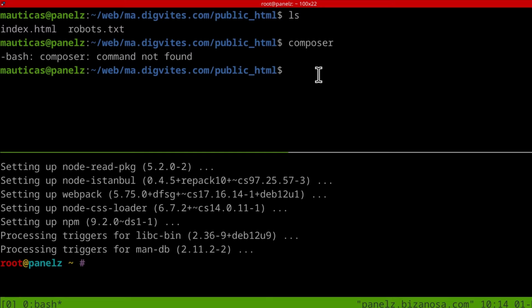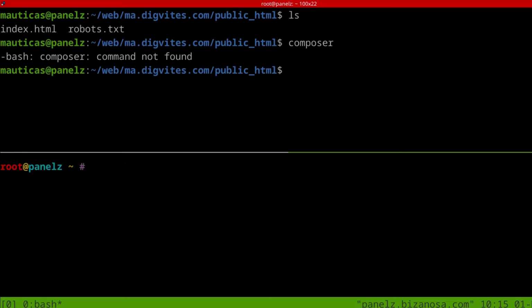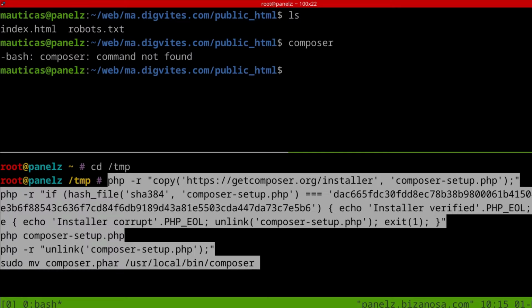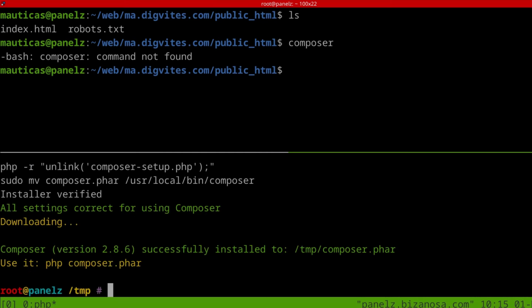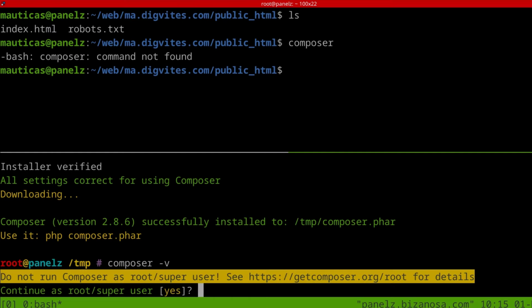Come back to the terminal. It is complete. So let me go to the lower terminal once again. Control B, press the lower arrow, Control L to clear the screen, and I want to do this inside of the tmp directory. Control Shift V everything that I've just pasted there. There we go. So now if I was to do composer -V, okay, do not run Composer as the root user, but sure, why not? I just want to see the version.